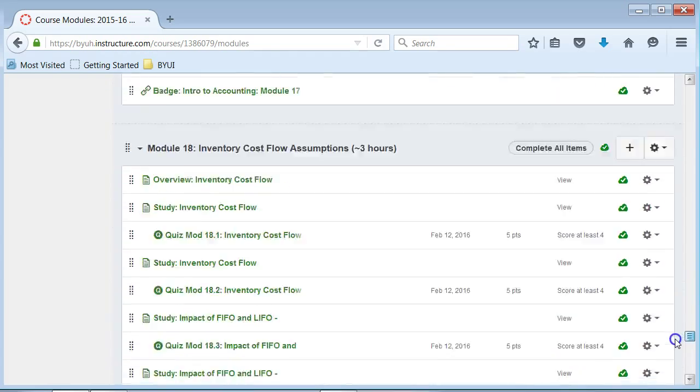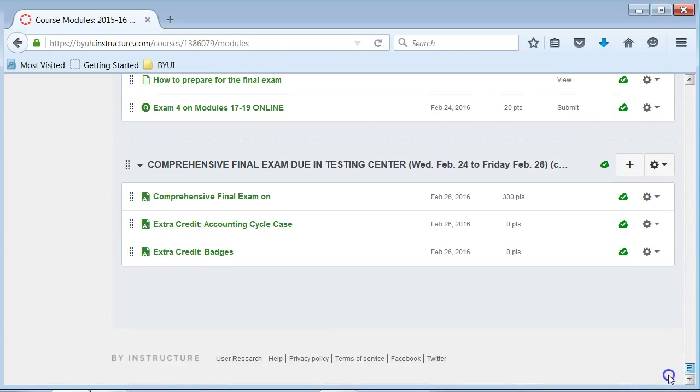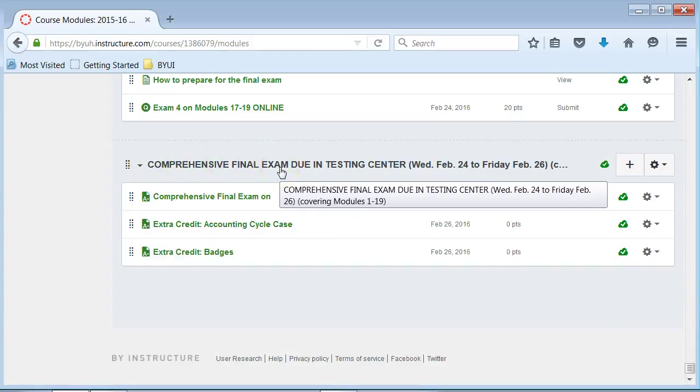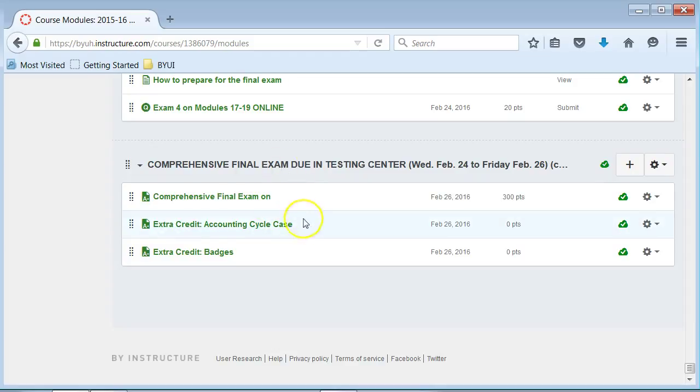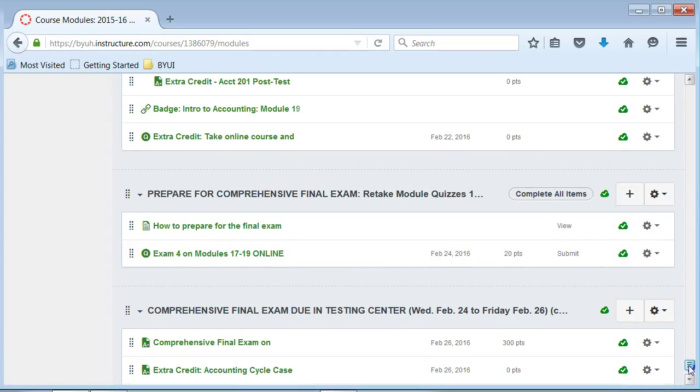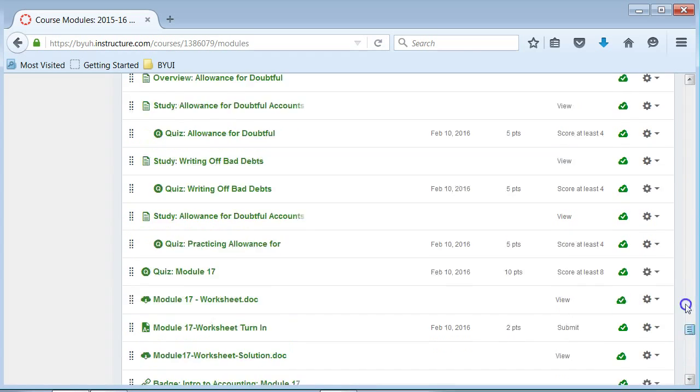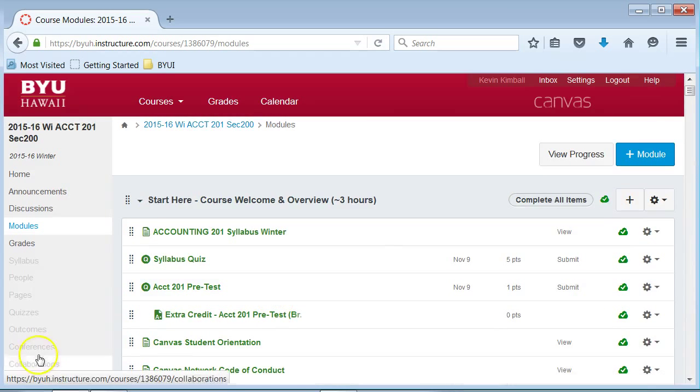Keep going through all the different modules till the final. There's 19 modules, 19 module sections, and then we have a comprehensive final exam. What I recommend as you're going through the course is to keep going back and taking old quizzes, making sure you haven't forgotten that stuff. Your final exam is comprehensive, and it will be all multiple choice. All the other exams are going to be part multiple choice and part workout, and the workout is based on the homework.